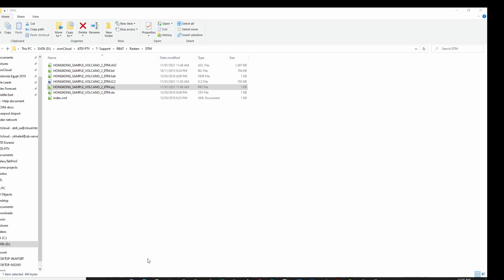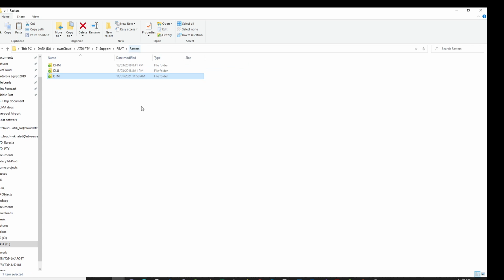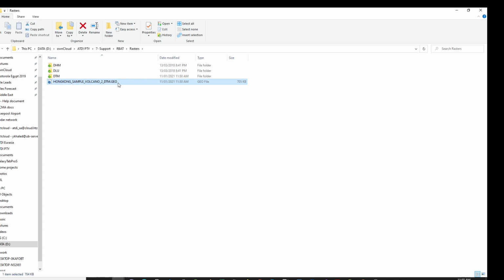Okay, so what happened now? You see we built this IC2 file. The IC2 file, you just need to rename it to Geo. Okay, and maybe move it one level up, cut, and then paste it here. This is our terrain, it is ready. Conversion for the terrain is done. Now let's do the other ones.